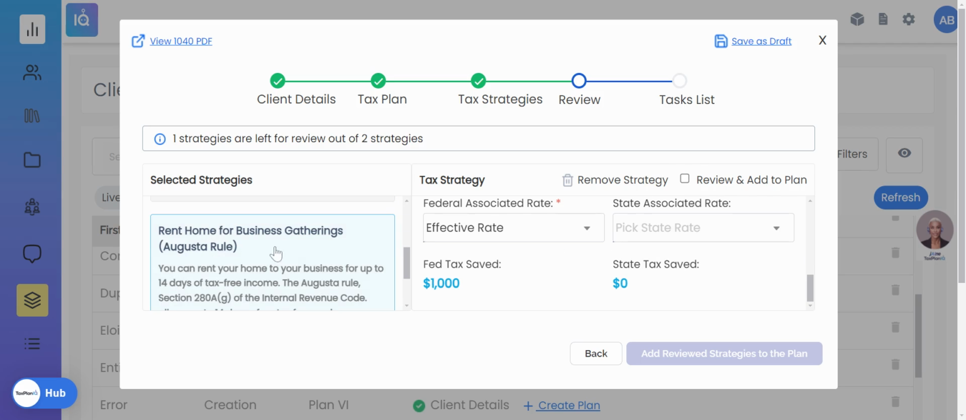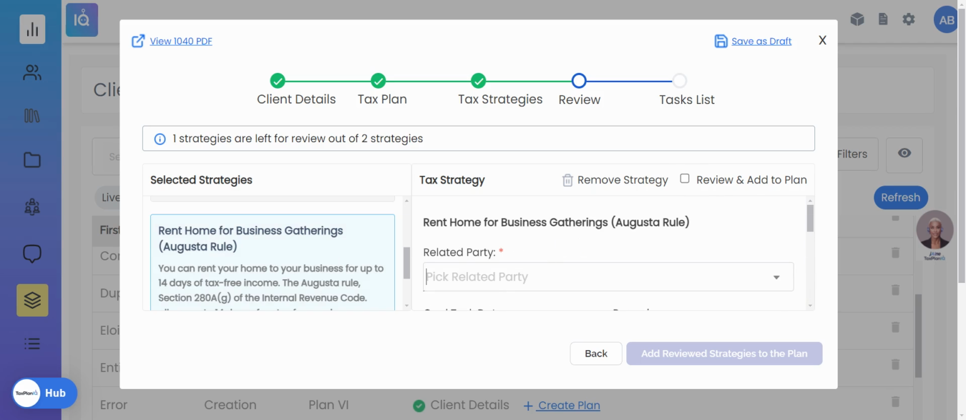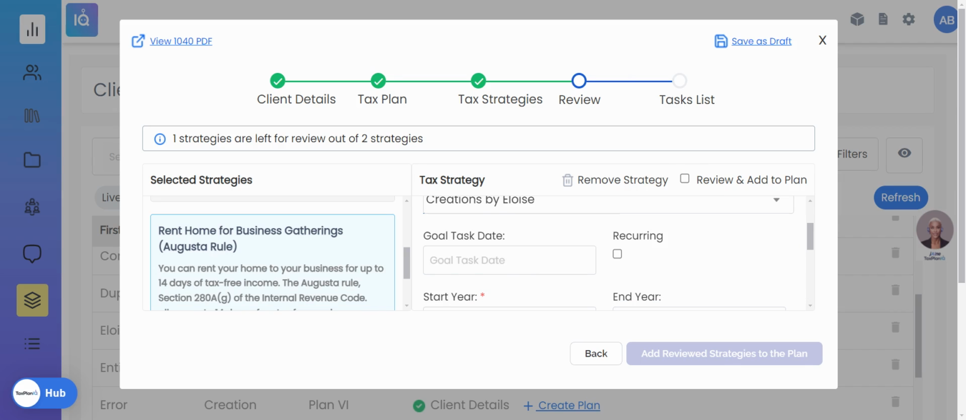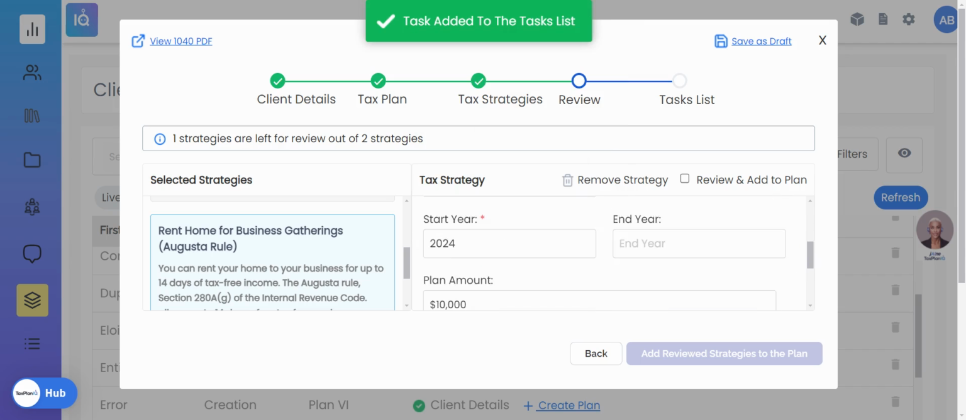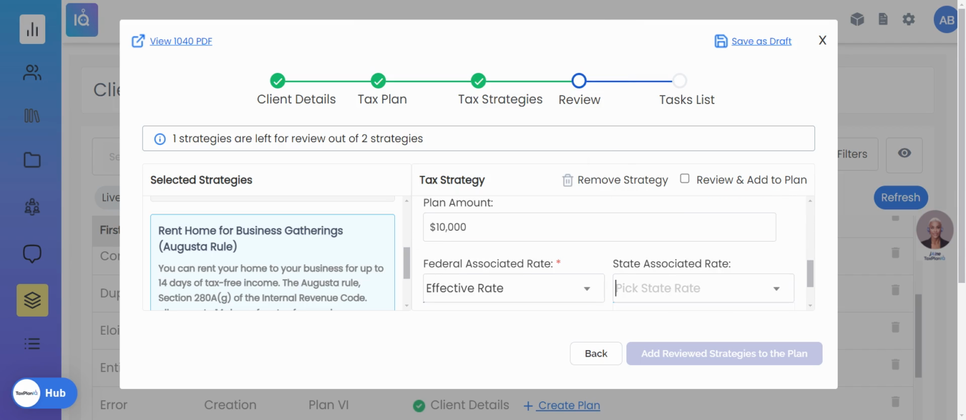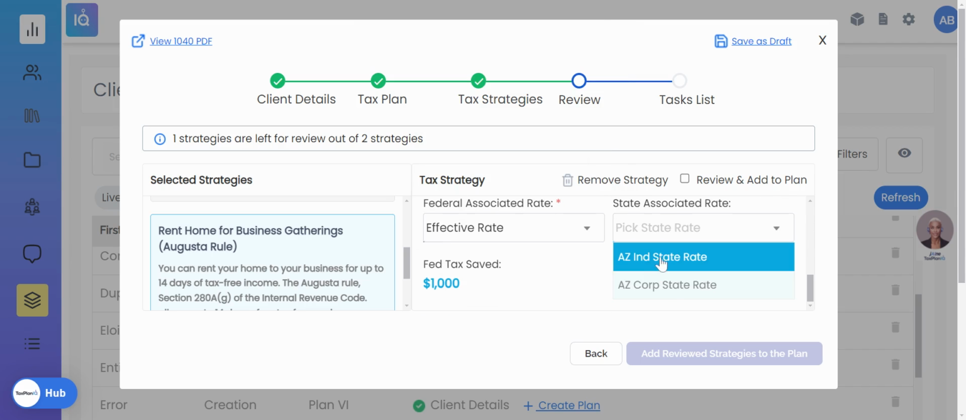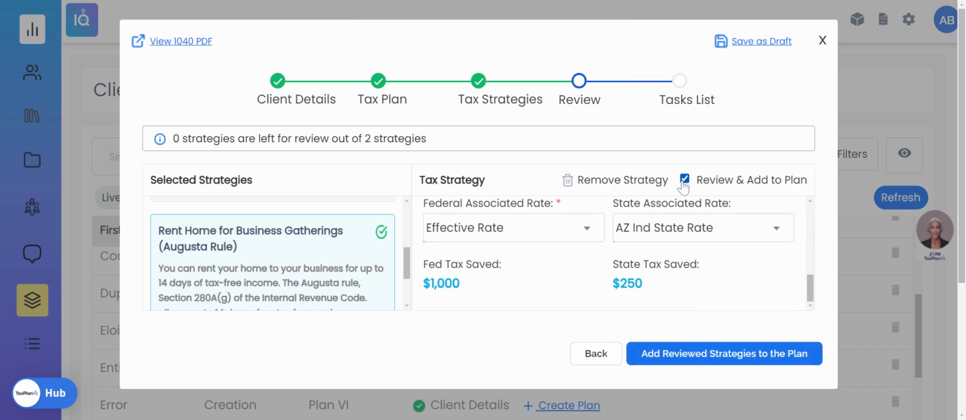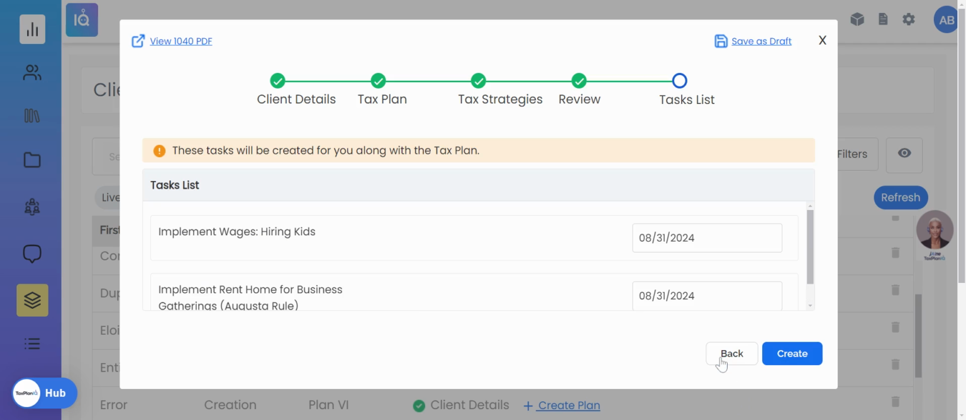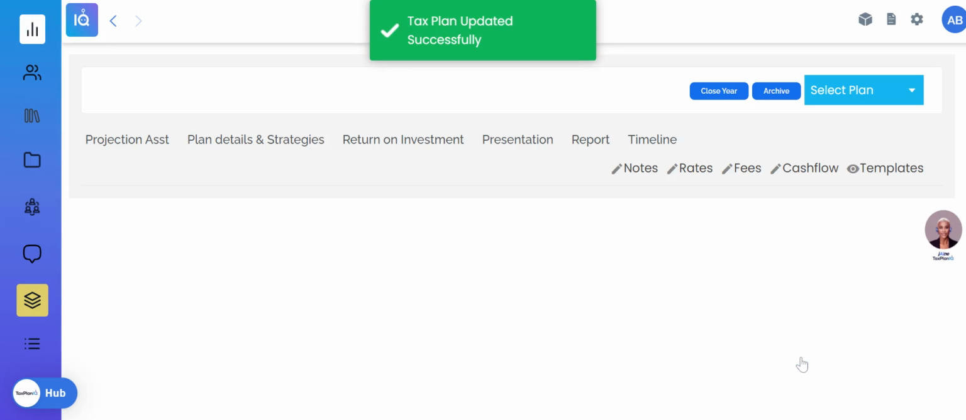Now we can click on the next strategy and begin doing the process again. Choose our related party, our goal task date, and our state associated rate. Once we have validated all of the strategies on our list, we can then click the Add Reviewed Strategies to the Plan button. Here we have some tasks that will generate for you. You can always change your goal task date right here. If you're ready to proceed, just click on that blue Create button.